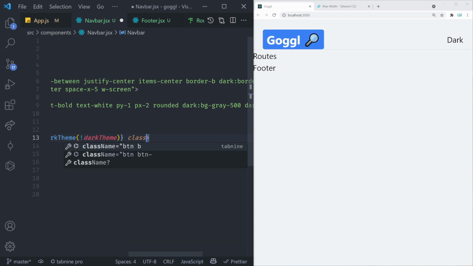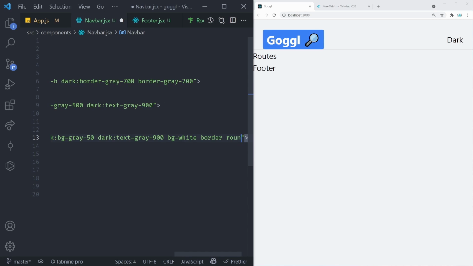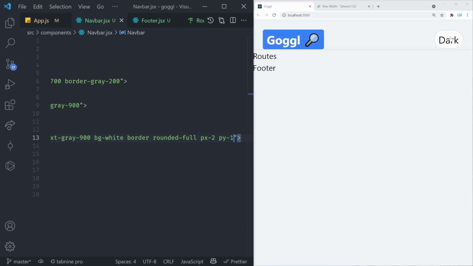Now let's add some classes to our button. I'm going to say class name is equal to text-xl. When it is dark, we can say dark:bg-gray-50. Also the text on dark, so dark: and then text-gray-900 to make it really dark. And also usually background is going to be bg-white. We're also going to add a border to it. We're going to make it rounded-full. We're going to give it some padding on the x-axis of 2 and also padding on the y-axis equal to 1. Okay, let's save it and see how it looks. There we go. We have our dark button.